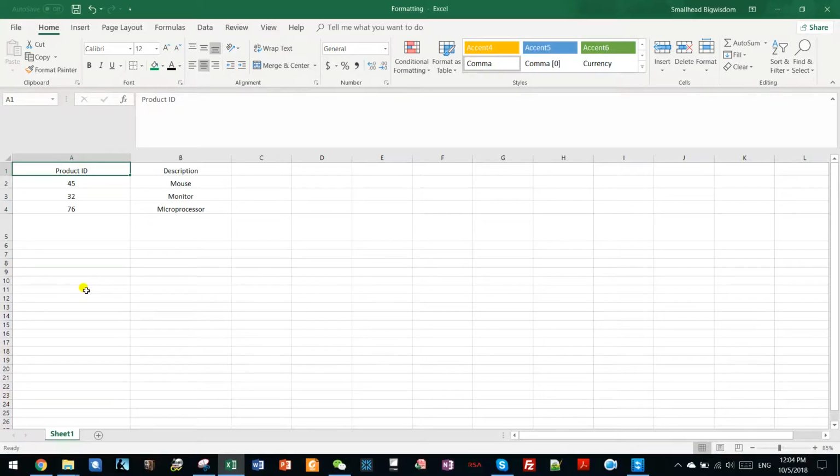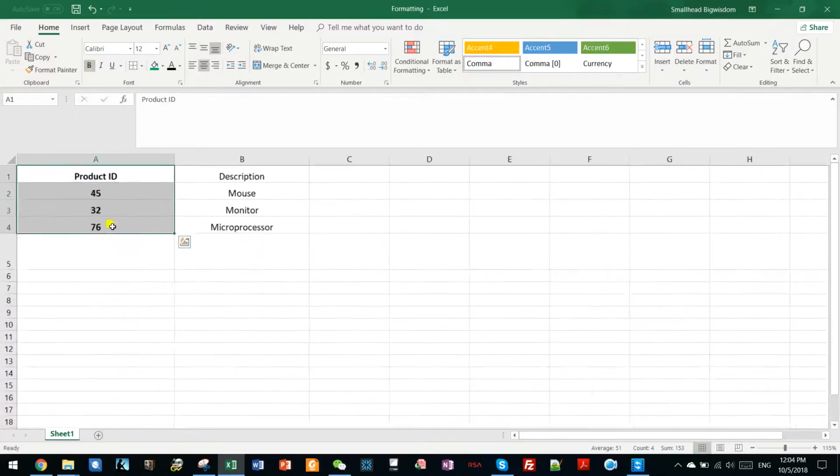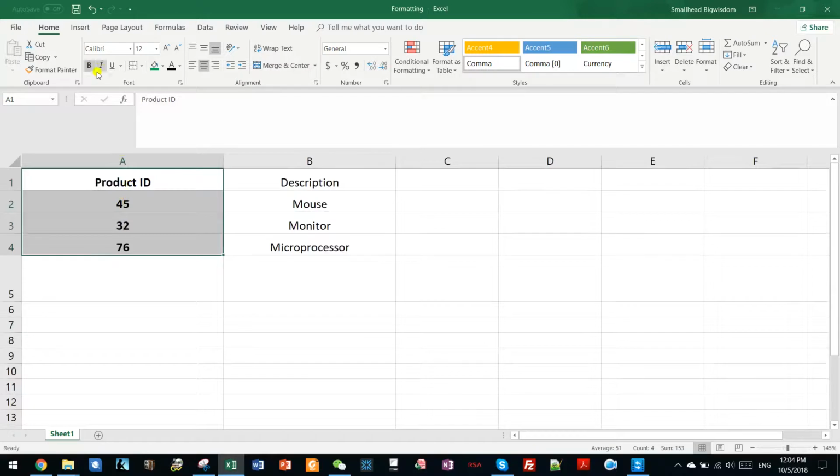Today we are going to learn some formatting in Excel such as bold, italic, underline, fonts, borders, etc. So let's start by assigning to a range of cells the bold effect. We highlight the text and then click on the letter B to assign bold or to remove it.